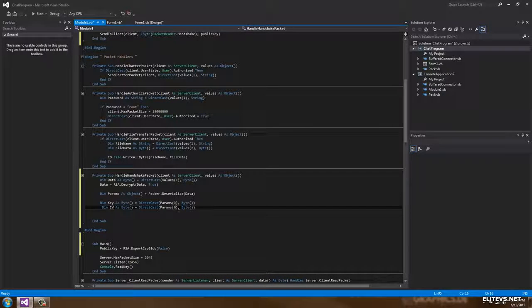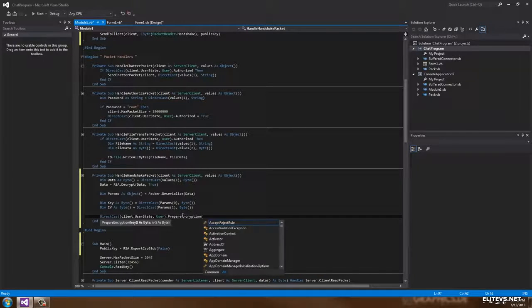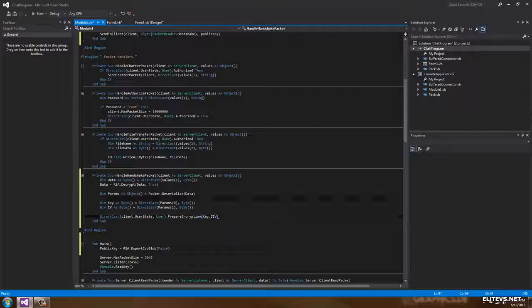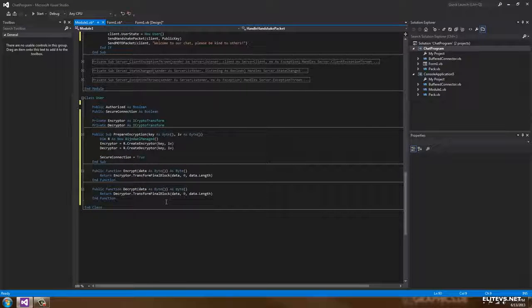And then we have an IV here, which is parameter 1 or parameter 2. And then we just initialize the encryption in our socket. So prepare encryption, key, and IV. And let me just make sure this is okay.